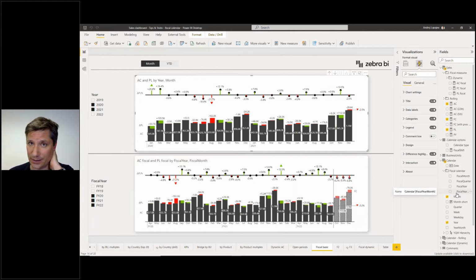Do you need to change anything else, or will your reports just work after you do this? Well, not necessarily. Your basic measures will probably work, but if you're using things like year-to-date and full year calculations and so on, then you will need to amend those a little bit. Okay, so here on top, you see the normal calendar, January, and so on.